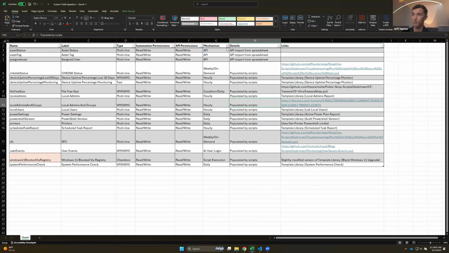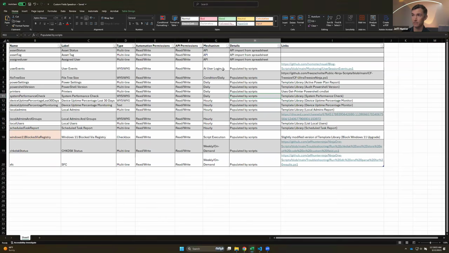So let's go ahead and sort by our mechanism here. I want to see when I'm going to be updating all of these various custom fields. And I've got a couple different options here. Some of these are best suited to updating whenever a user logs in. For example, when we're tracking user events right here, that makes sense. User logins, logoffs. I want to have that update at user login.